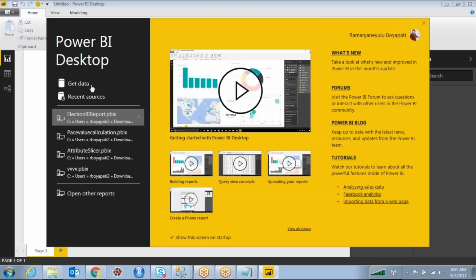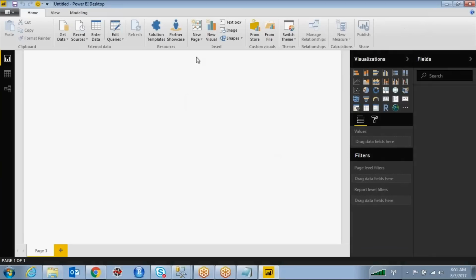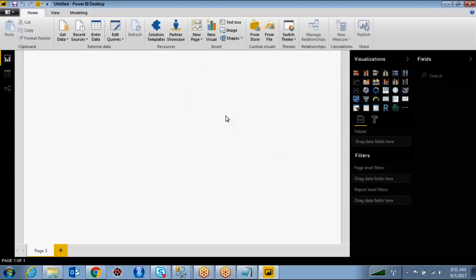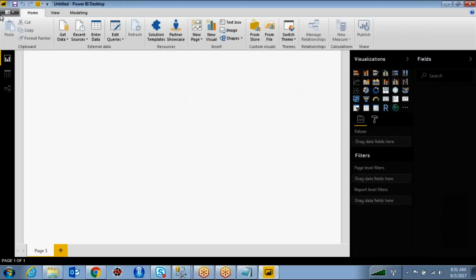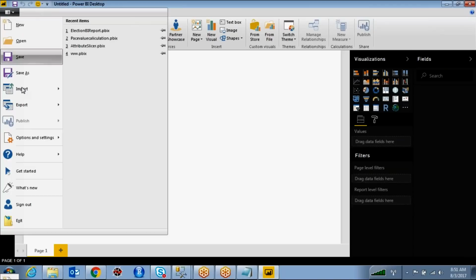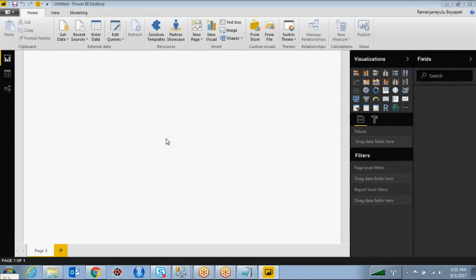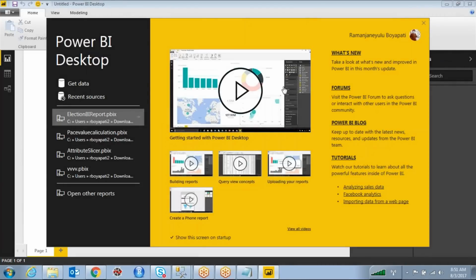Okay, so if you want to start Power BI, you can directly go over here and get it, or use whatever recent data sources you have. If we don't want to use this one, you just go over here and close this window. So how can you open this window again? Normally people close the entire Power BI and open it again. You don't need to do that. You just go over here and click on Get Started, and it will open this window again if you want to use anything.